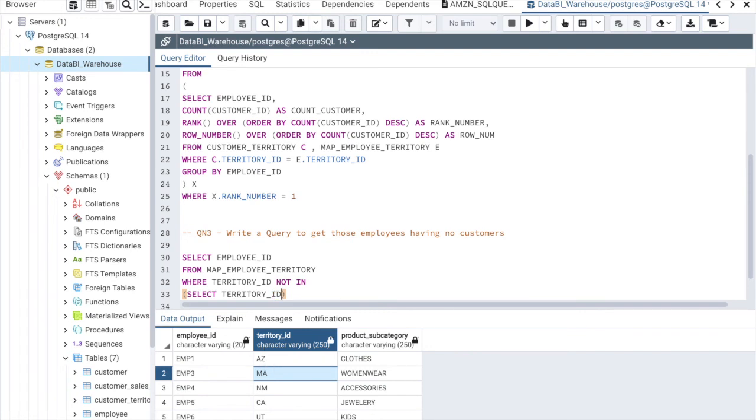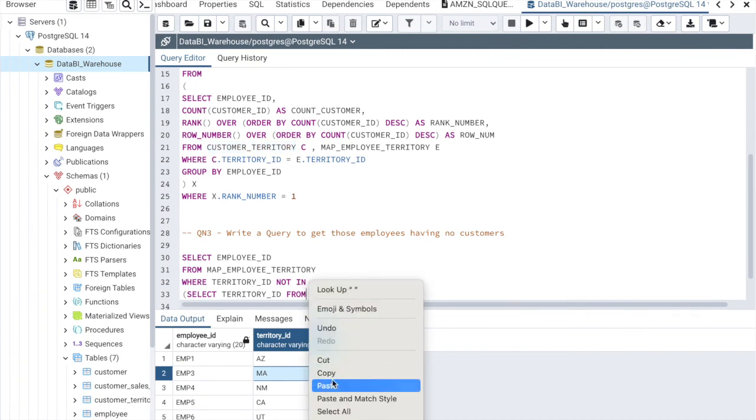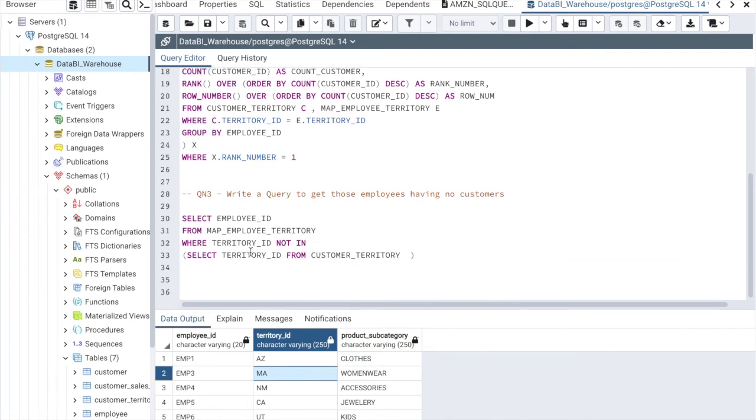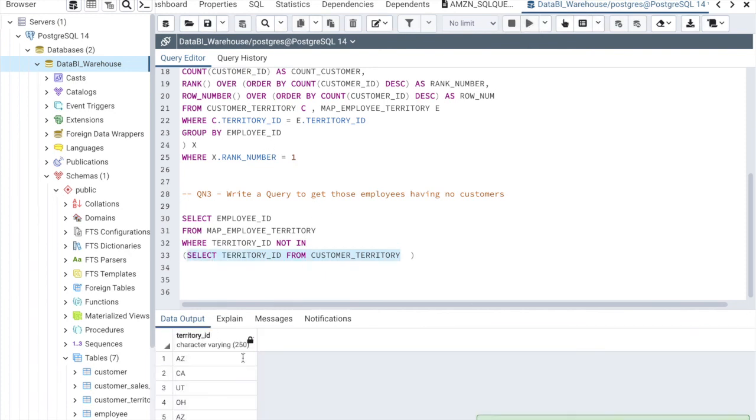So territory_ID from, now we need to get the customer table, correct? Because we are looking for those employees where territory ID is not in the customer table. So where territory ID is not in, select territory ID from customer_territory. If you run this subquery, you will get all the states, as we saw in the customer table. And now what we are saying is find the employees whose territory ID is not in this particular list of territory IDs.